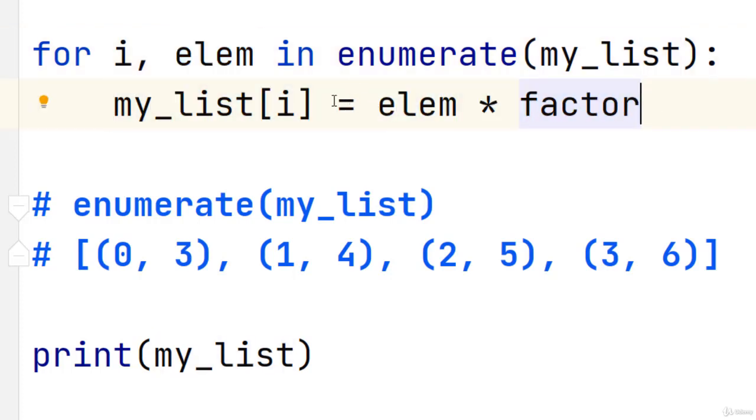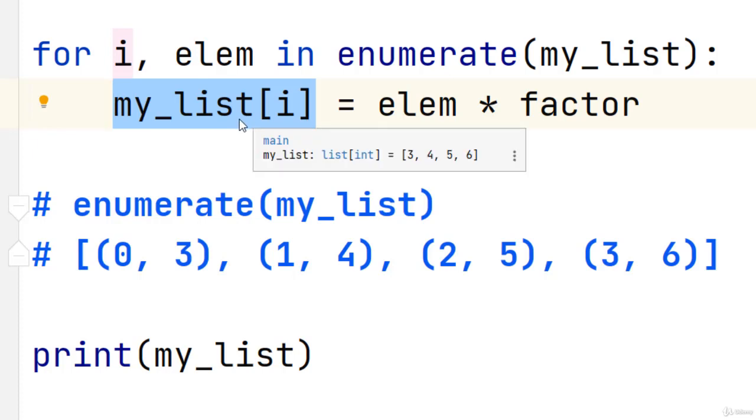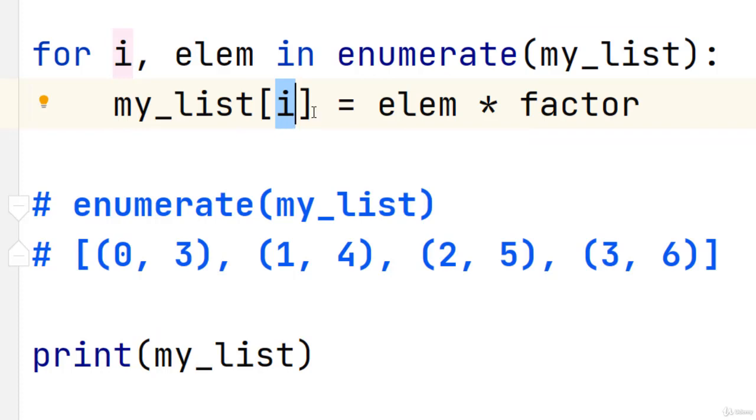What are we going to do? Well, we are going to take the index and we are going to use it to modify the element. We say, take the element at the current index, multiply it by the factor, which is 2, and then assign the result to the element at that particular index. We are modifying the list, we're modifying the element at the index I. For example, in the first iteration, the value of I will be 0 here. So we're going to take the index 0 of my list, and we are going to assign this result to that index. The value of elem will be 3, because that is the value that corresponds to index 0.